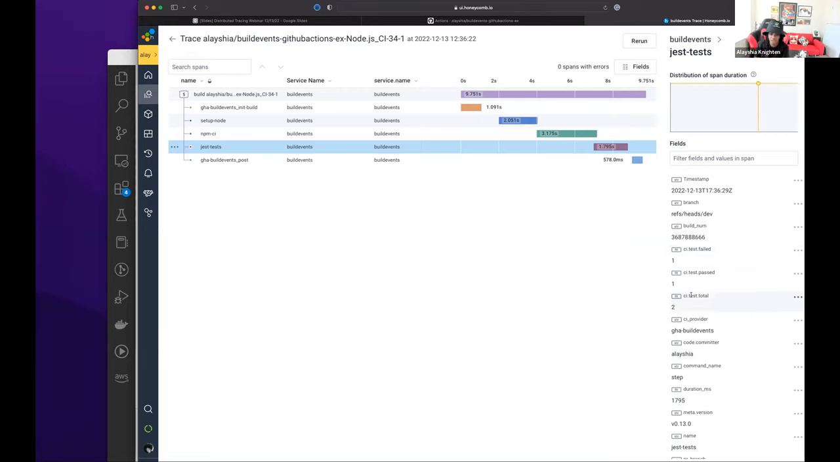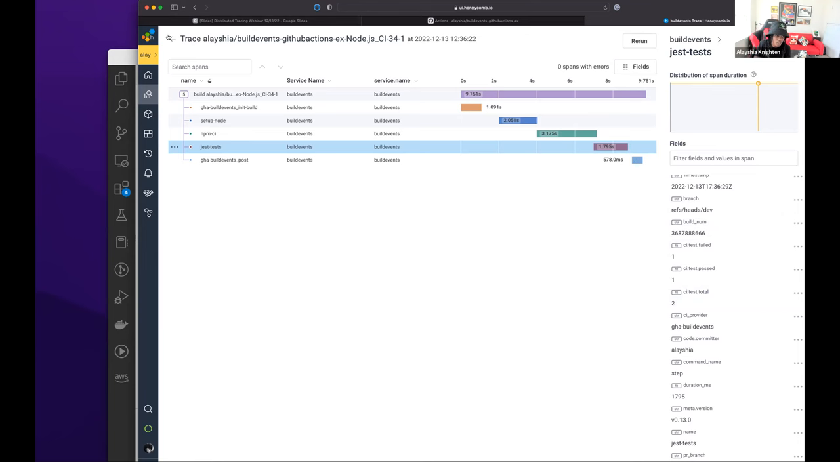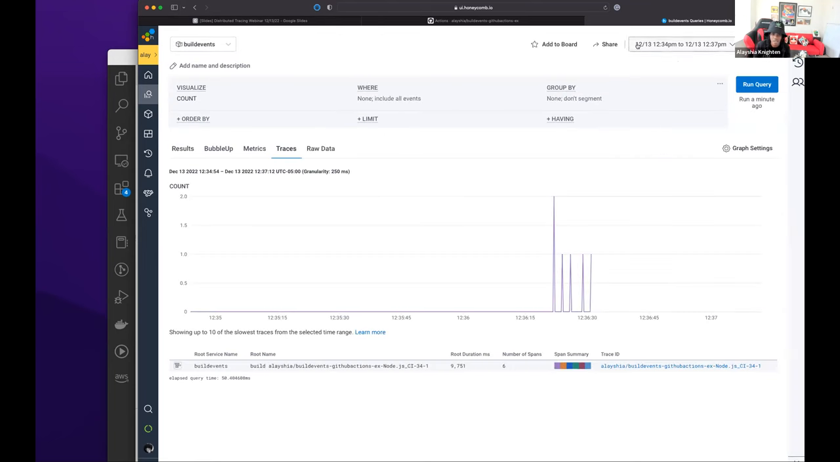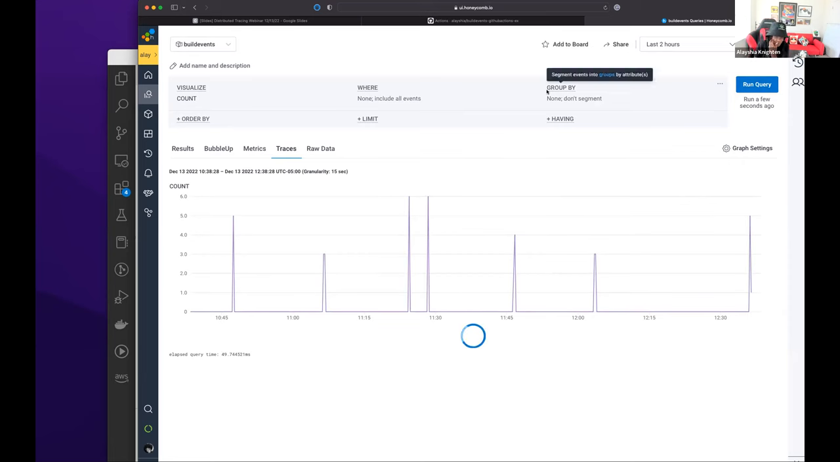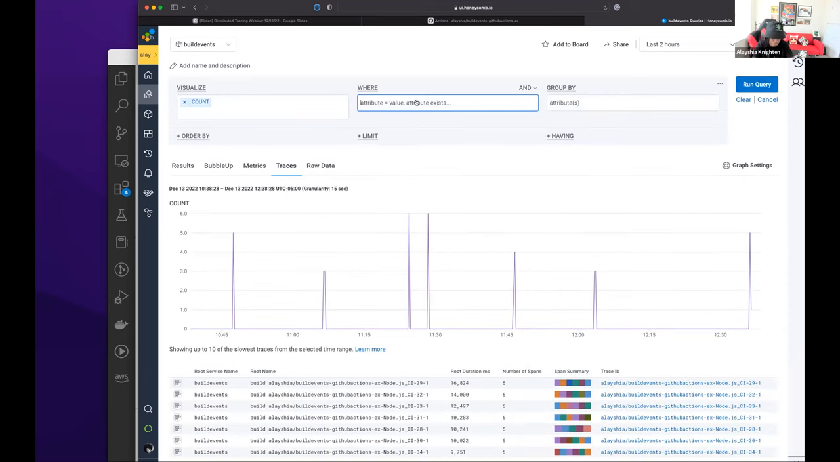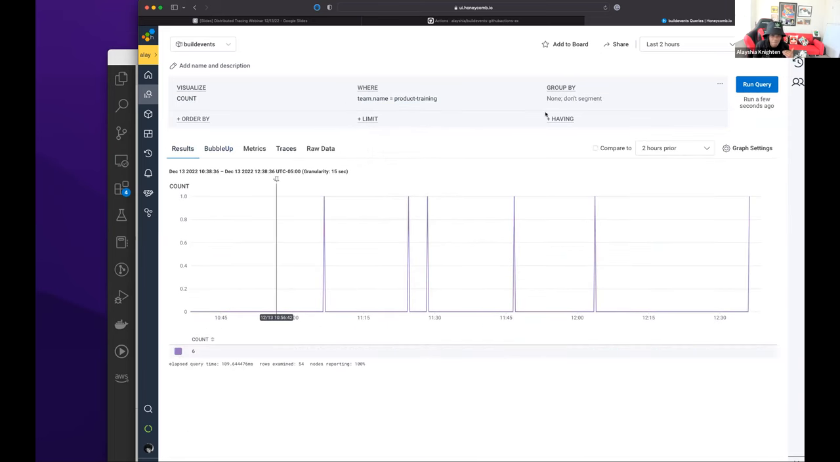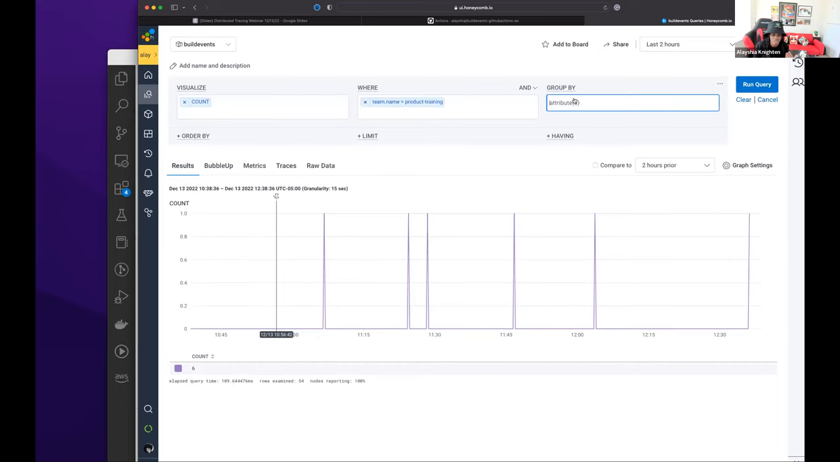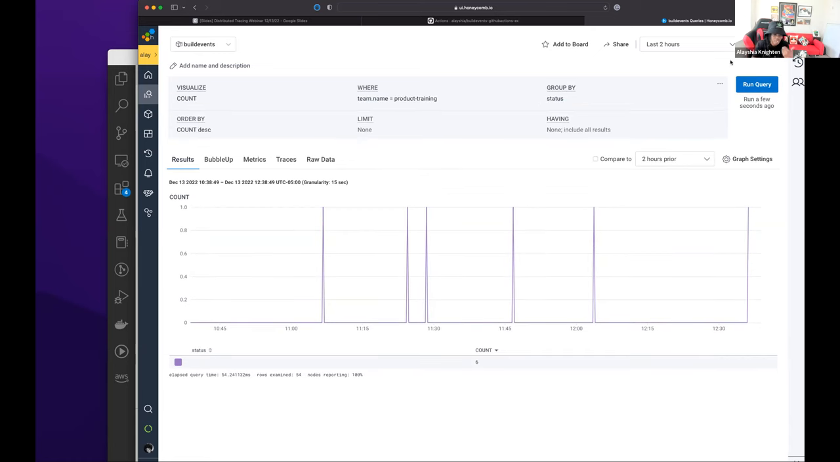I can then use that if I want to say, hey, for my team, what's passed and what failed. We can go back, say, the last 2 hours, and I can filter where my team name is product training, because that's my team. I want to see things applicable to my team. And then I can see things like status, because that might be important to me.